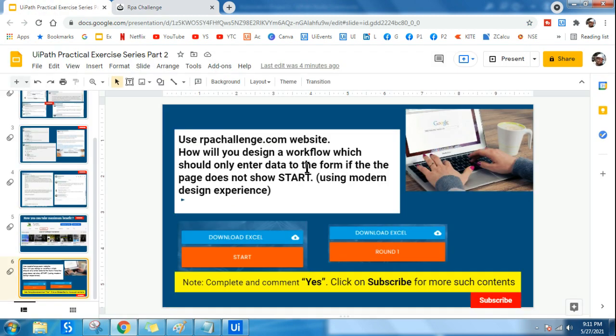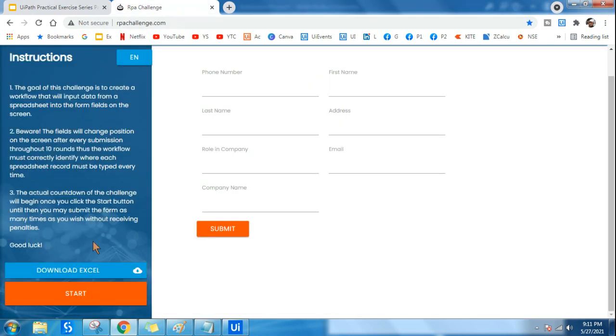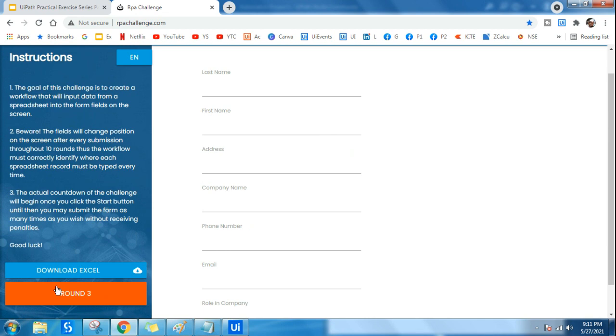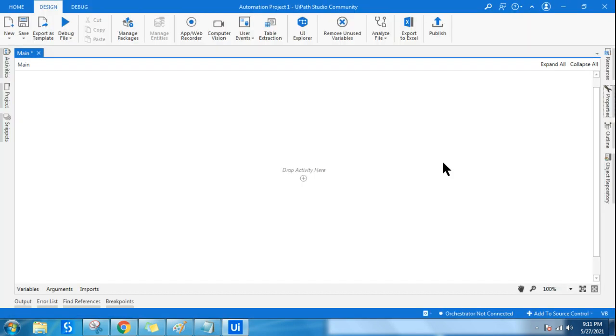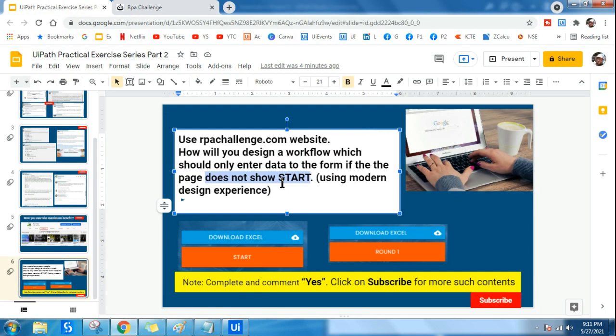I mean, only enter data to the form if the page does not show start. That means if it does not show start, if I click on this, what happens? It is changing it to round one, right? If I submit, it will change to round two. If I submit again, it changes to round three. So anything apart from start, then it should enter the data. Getting it? So it should only enter the data when it is not start. The page does not show start. Okay, it should be something else. So using modern design experience, you have to design it.